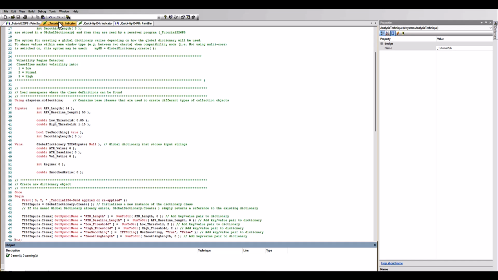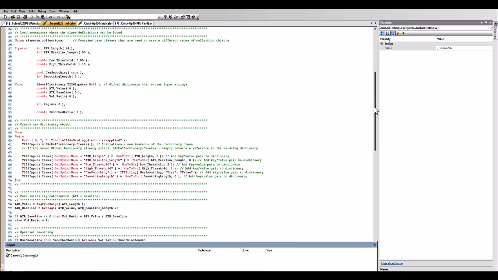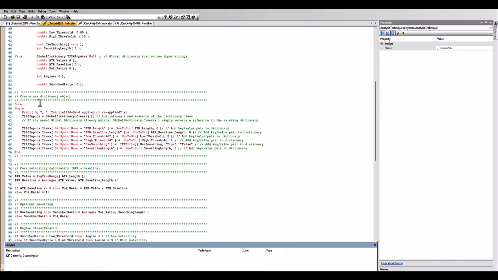First of all, we'll look at the indicator. This is very similar to the quick tip, but we've created a new global dictionary object, and we're using GlobalDictionary.create to do that. This is meant to be applied just to a single chart, so I don't need to do anything in addition to that. Incidentally, if you wanted another example of using Global Dictionary to share a value calculated for each bar on a chart, then look at, I think it was, tutorial 161.